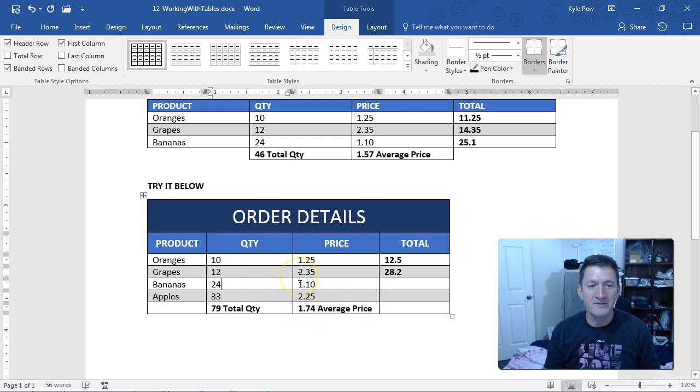Do what you like there. Again, trying to make it a little more presentable. I'm also going to center the table. I'm going to put it in the center of the page.